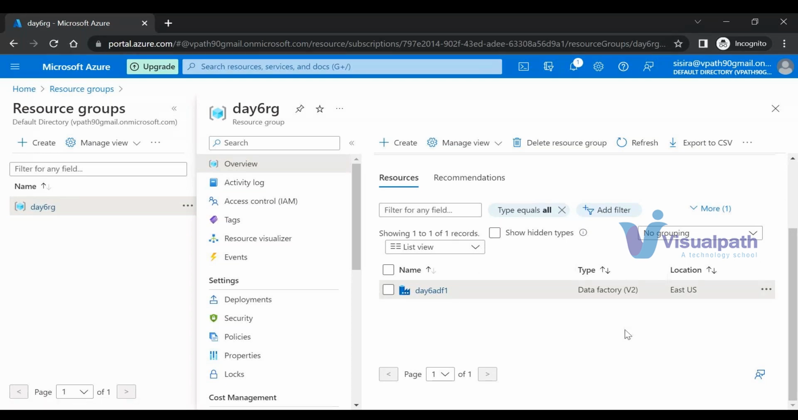That is the reason I'm directly coming to this resource group. If your purpose is to delete only a particular storage account, then you can directly open that storage account and delete it there. It totally depends upon the purpose.